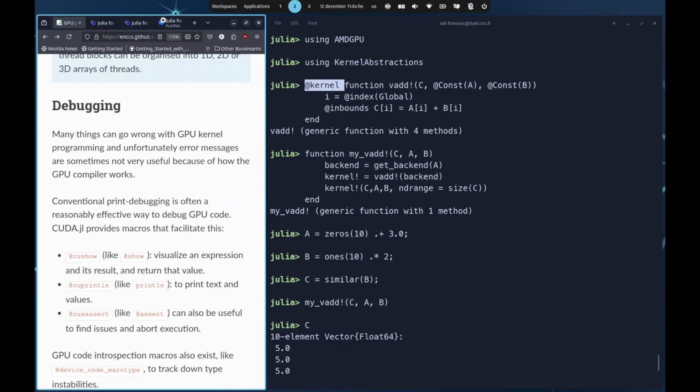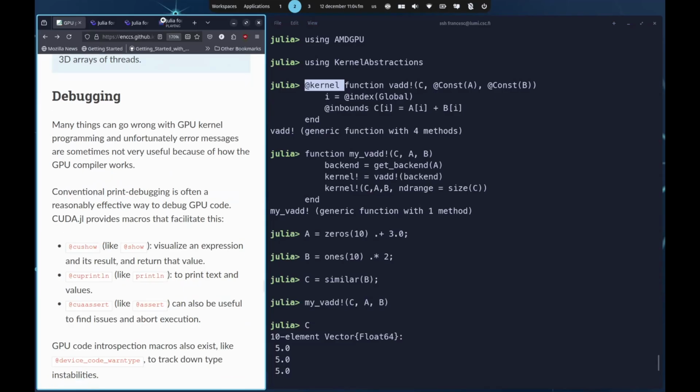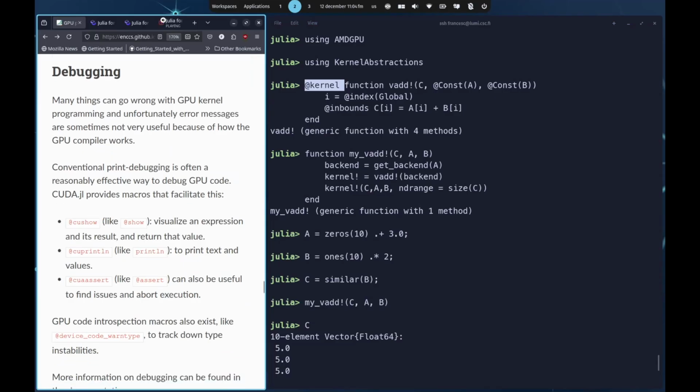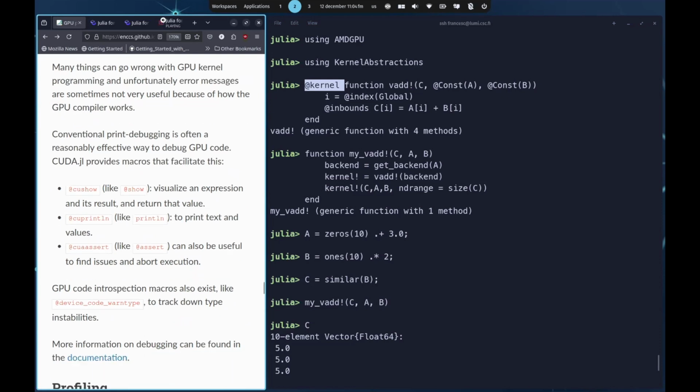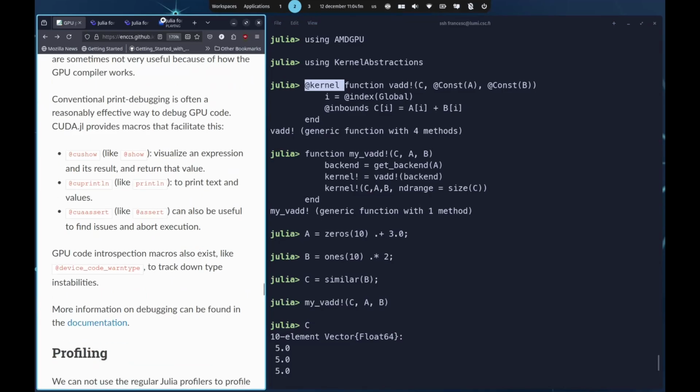Just a few words about debugging and profiling. If you want to debug GPU code, the errors can be a bit obscure, because it will start complaining also when this code is actually compiled to GPU code. So you will not get the usual nice looking Julia errors. Putting prints in the correct place can be a good way to debug GPU code.